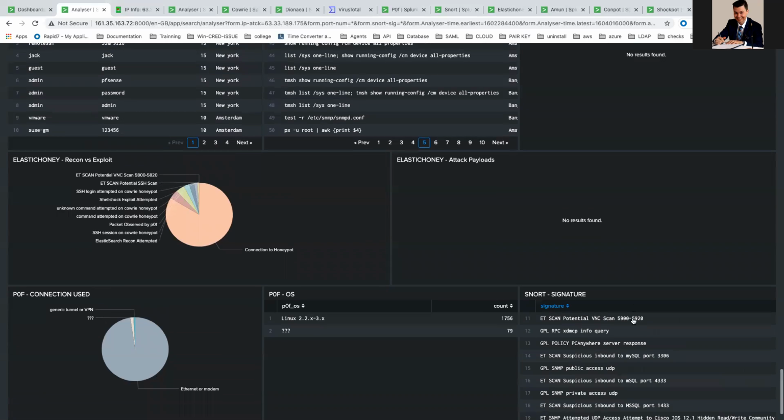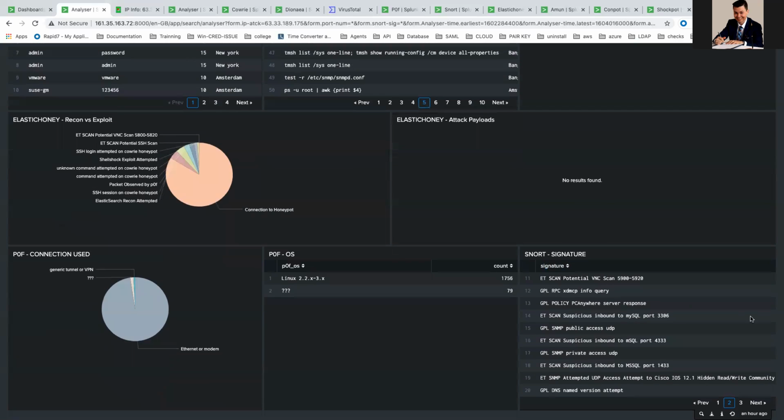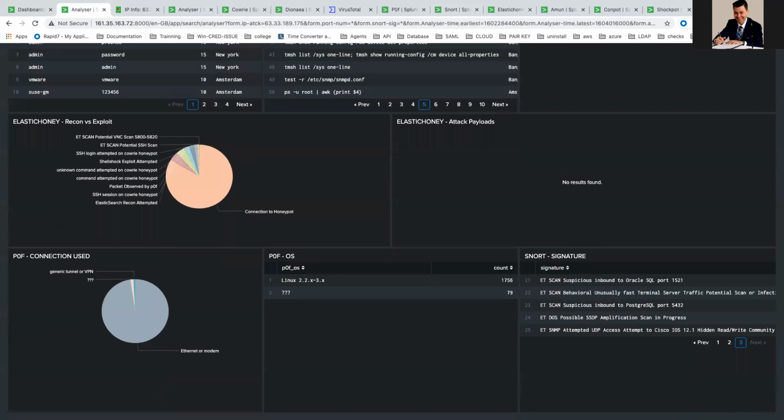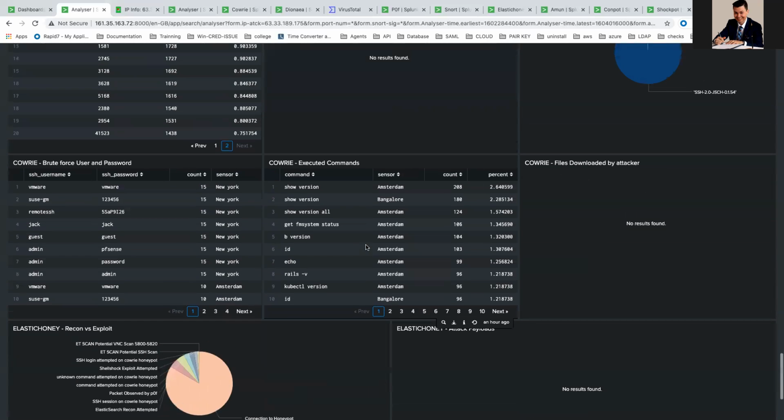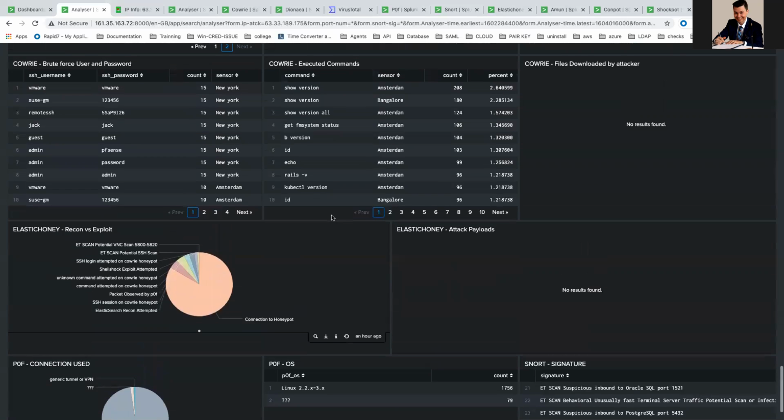Let me just go back. Scan behavioral unusual fast terminal service traffic. It took me a while to understand what it meant, so I came back to the server itself. Then I saw the command show version all. These commands are related to Cisco devices, and my machine was a Linux one.